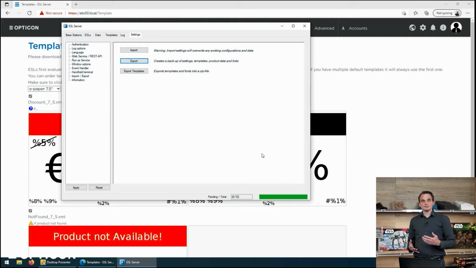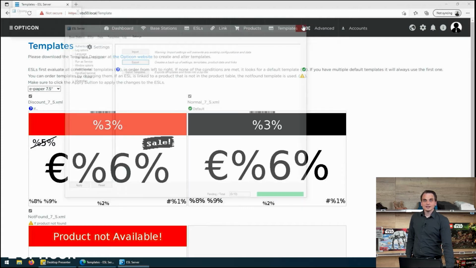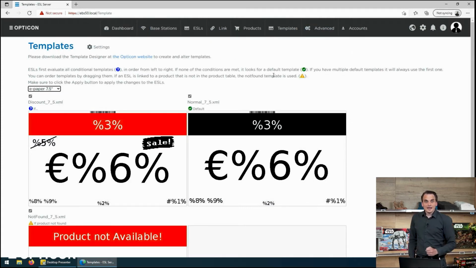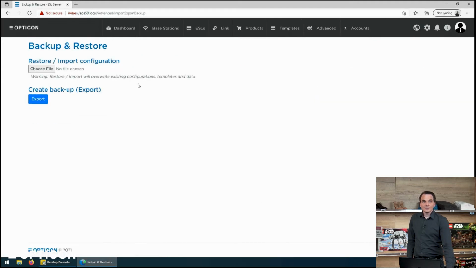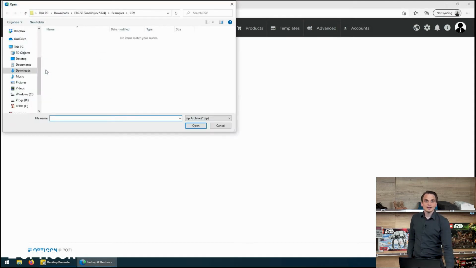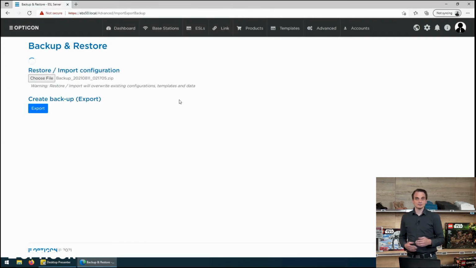ESL Server processes it, and once it's done, it says this configuration was successfully exported. Great! Now I can close the existing ESL Server and upload it to my EBS-50. So I go to Advanced, Backup and Restore. Here I can choose a file to upload, which is the file we just created. I know it's on my desktop, so I select that backup file and open it. It uploads to the EBS-50.